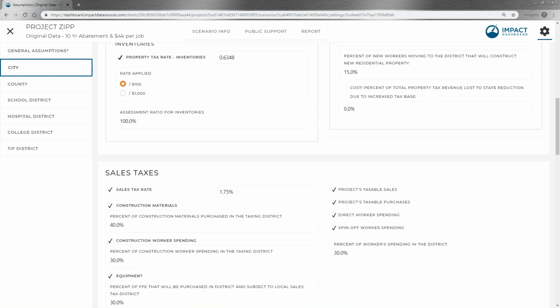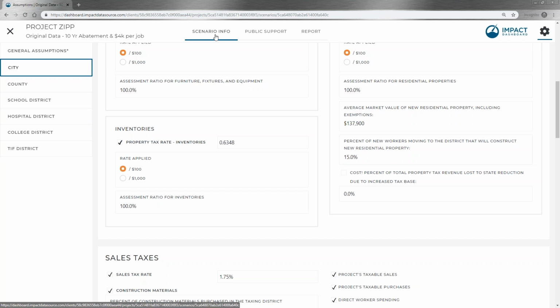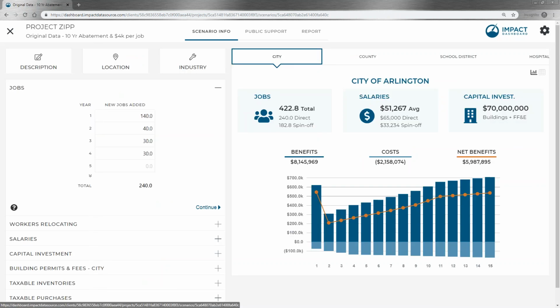So all of that is accessible here in our gear settings area. Now, if we go back to our scenario info, what we actually changed was that 15-year analysis. So we've stretched this out for an extra 5 years. We had it for 10. Now we've got it for 15.